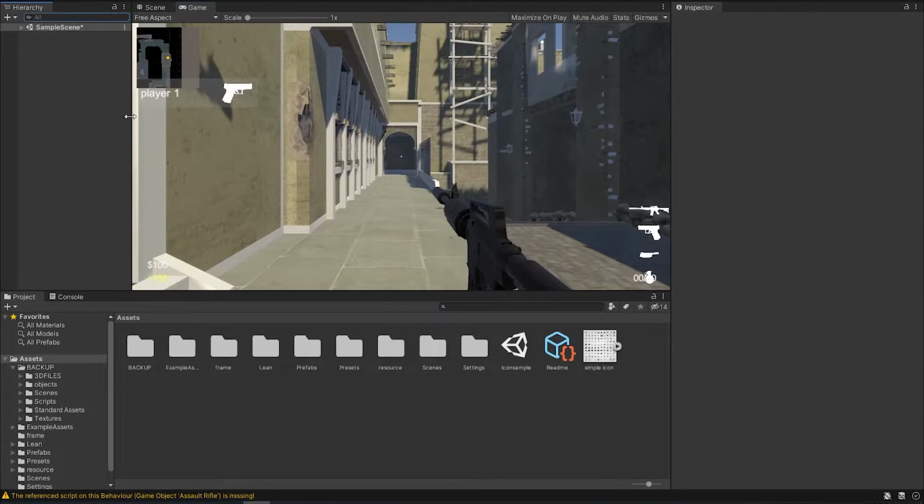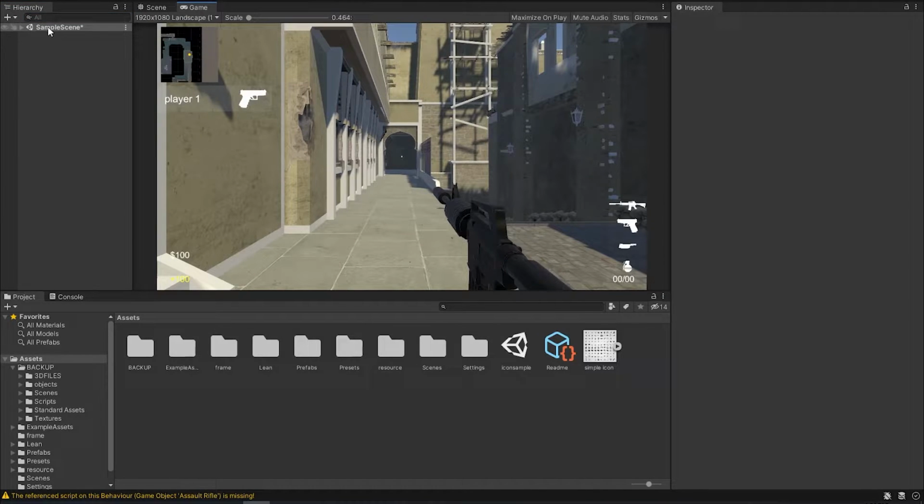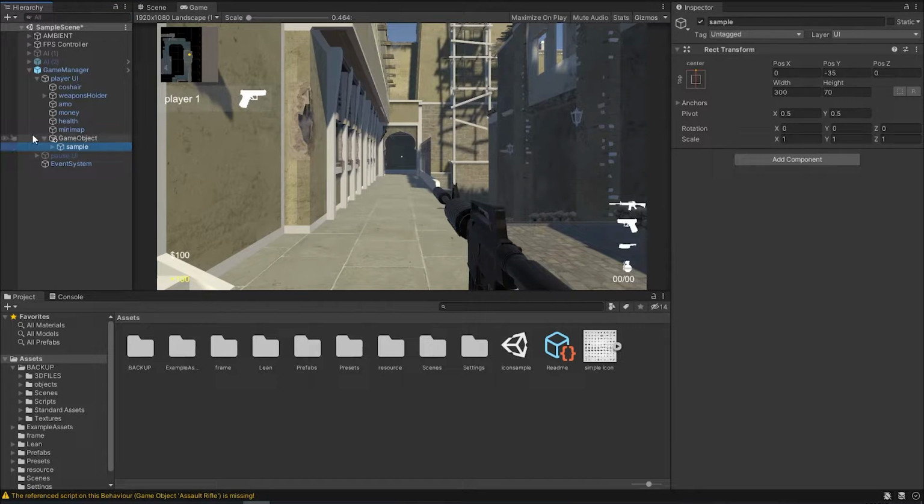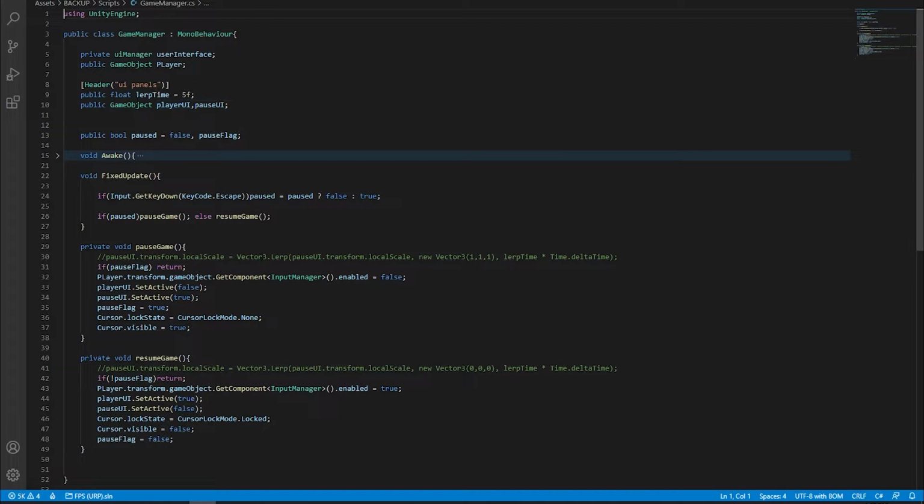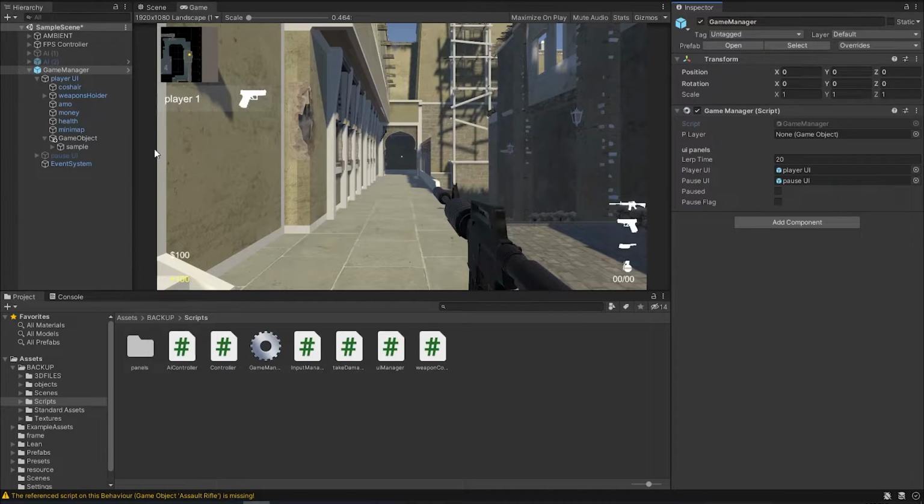Okay, so now we have a sample list right here, and now what we can do with it is, if we go to where we created it as a sample, simply duplicate it, and we can use it as an object to create other references. So let's do that. So this is our game manager script, and as I said, we need this game object to replicate 5 times for 5 players. So let's create a place for that.